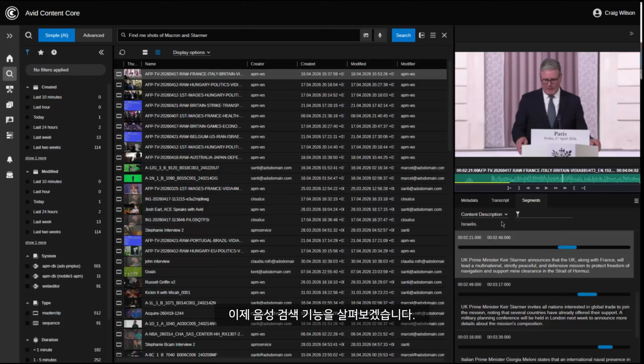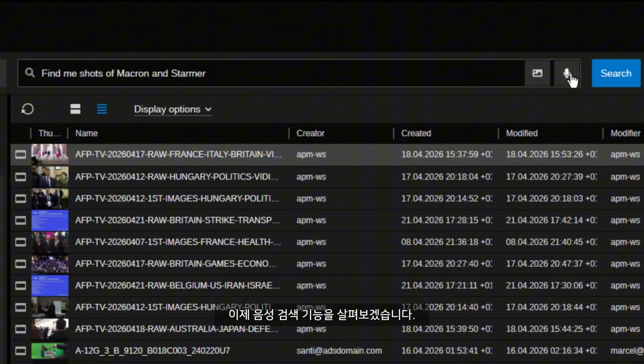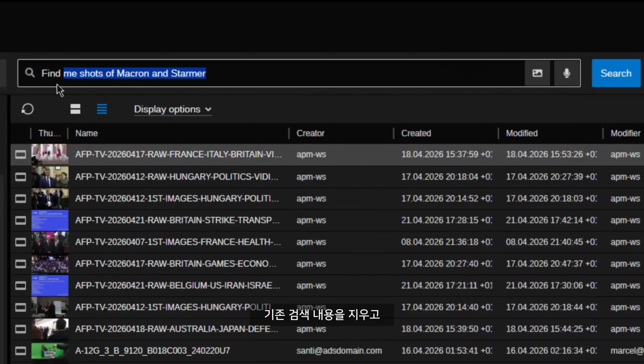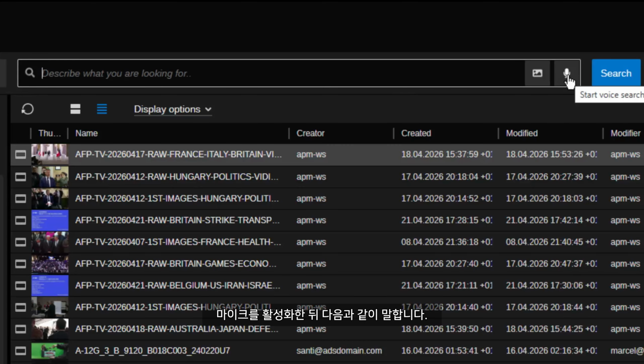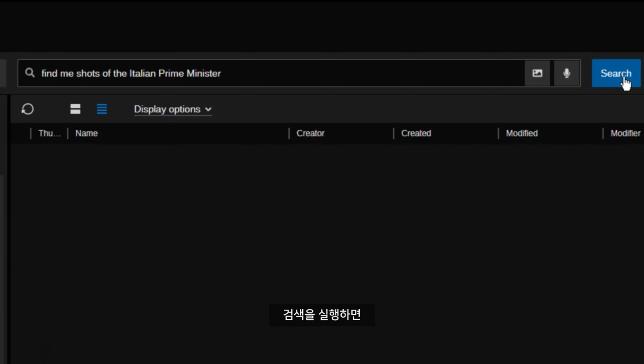So that's how we can use Vision Warehouse to do searching in Avid Content Core and just type in some information. But you can also see here that I can also do an audio search. So let me just get rid of this. And this time I'm going to do an audio search. So I'm going to enable my microphone. Find me shots of the Italian Prime Minister. And I'm going to run that search as well.